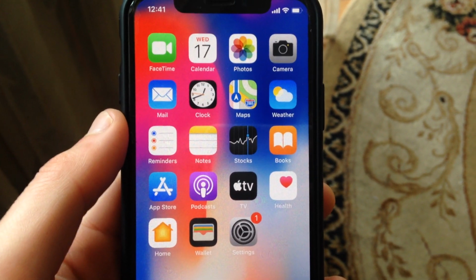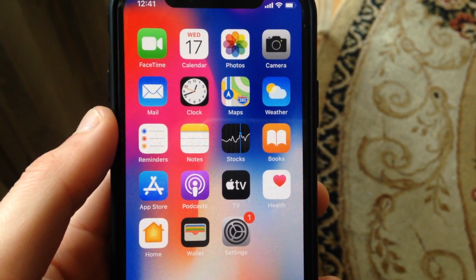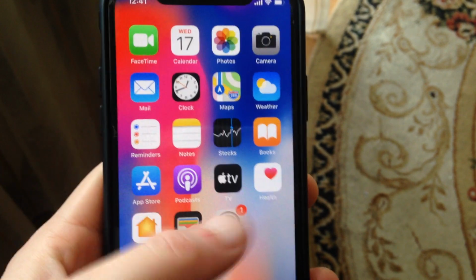Your subscribers, they will tell you how you can easily fix your problems with your Instagram account on your iPhone. So how you can fix it.